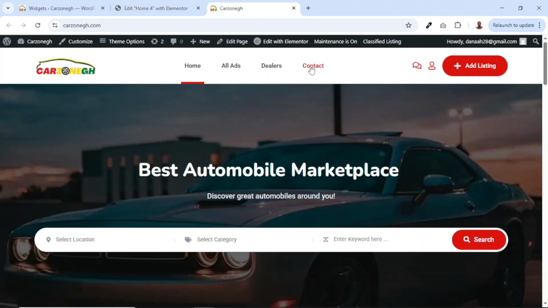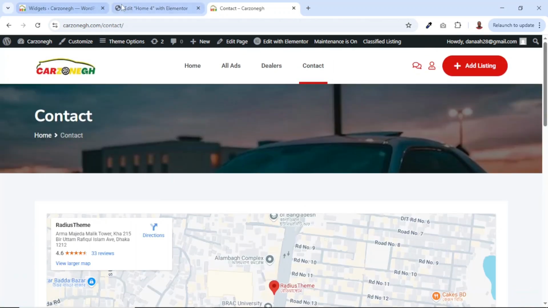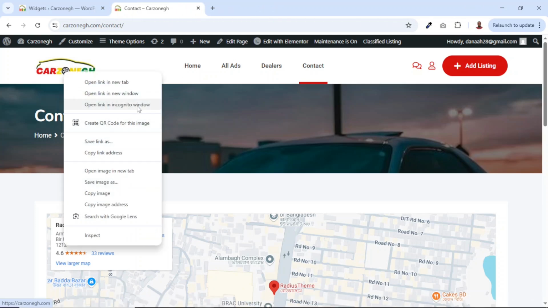Take note, the contact page, I will leave that to you to go ahead and customize. Now that we are done setting up our website, the next thing we are going to look at is how users can add listings onto your website. So I can exit from here. Then I'm going to go ahead and open the website in a new private window.